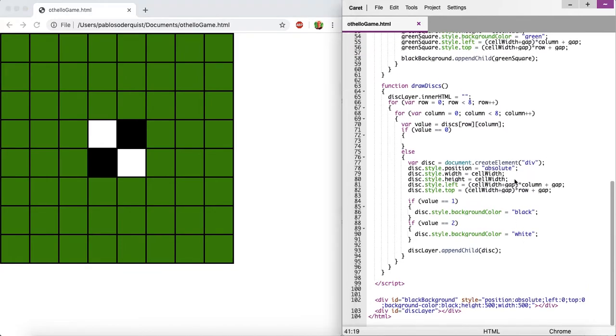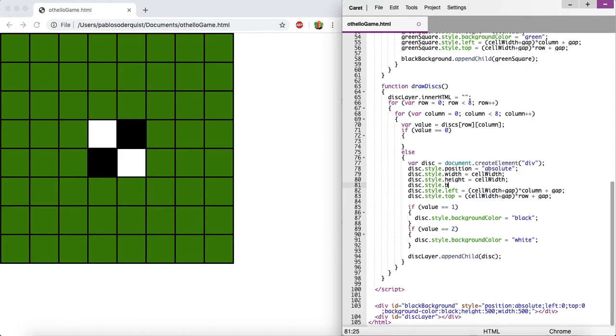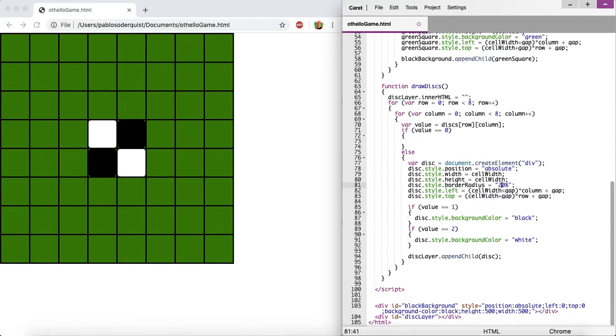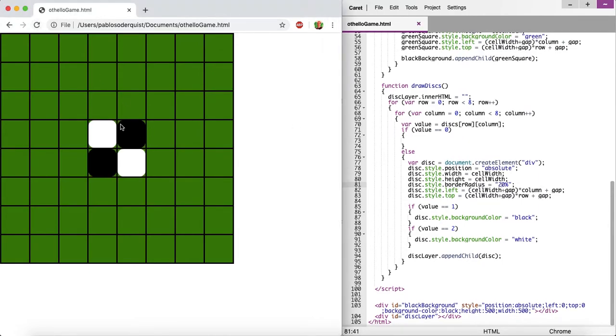It turns out the way to draw a circle or an oval in JavaScript is very strange. You just have to give it a border radius, which basically is like rounding off the corners. So if we say disk.style.borderRadius equals 10%, watch what this does. It rounds off the corners a little bit. If I increase that, so instead of 10%, it's 20%, it'll be an even rounder corner. It turns out 50% will make it a circle. So there we have it. We have our 4 disks on the board.